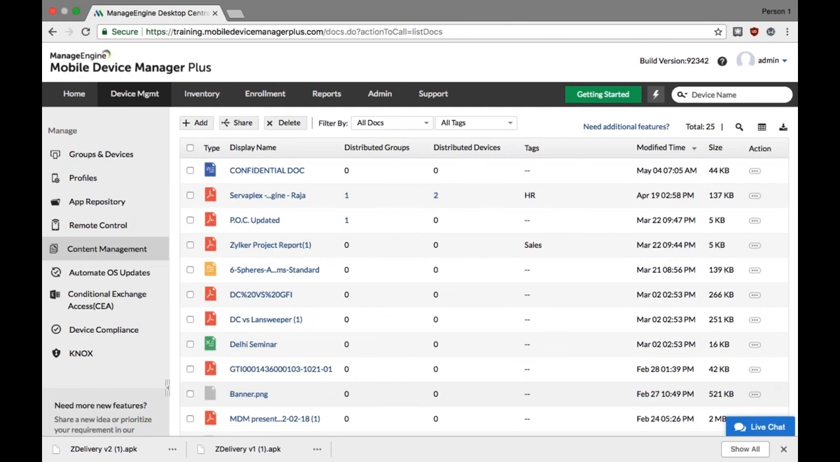So what happens in case the document has been updated? All you need to do is to select the document, click on action and click on modify. Once you update the modified version here, the modified version gets automatically distributed to the devices without any admin intervention.